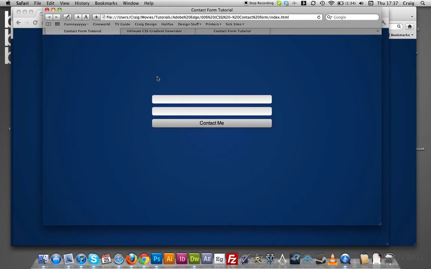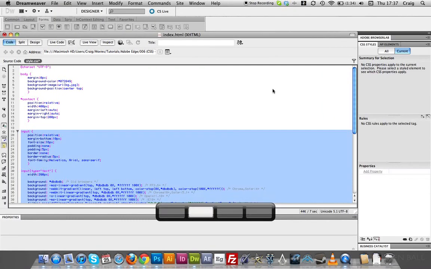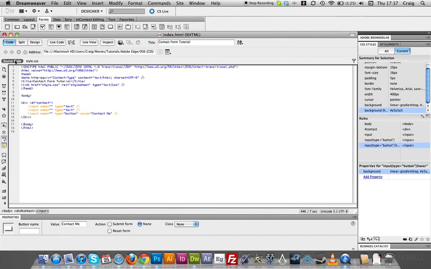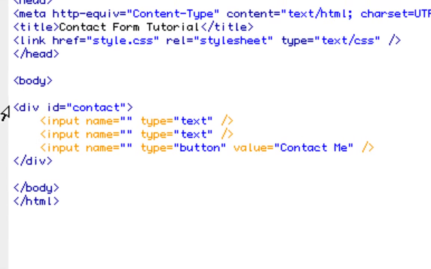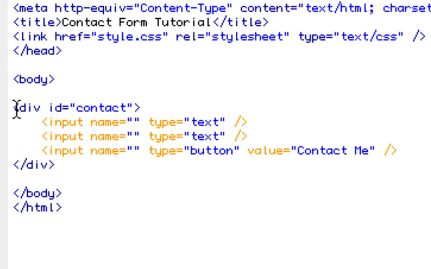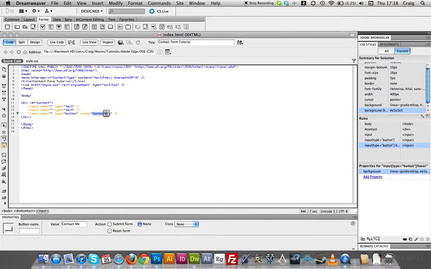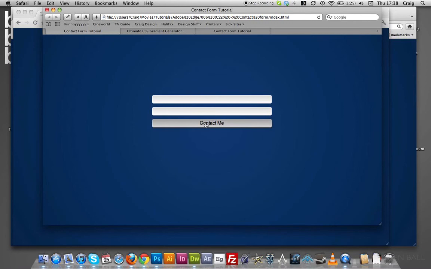But first things first, this is my contact form. This is the end result. By default, I'll show you what the HTML looks like, which is just here. So really simple HTML. We've got a body with a contact div, no form or names or anything because it's just a quick test. Two inputs, which are text fields, and then another input after that, which is a button with the value of contact me, which is the text that will show up on the button, as you can see.